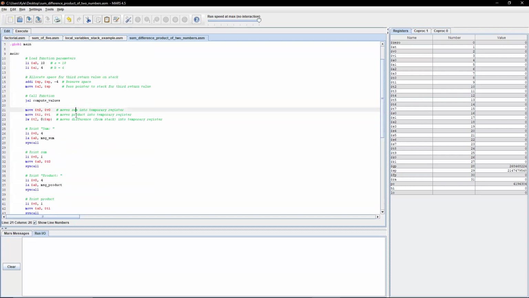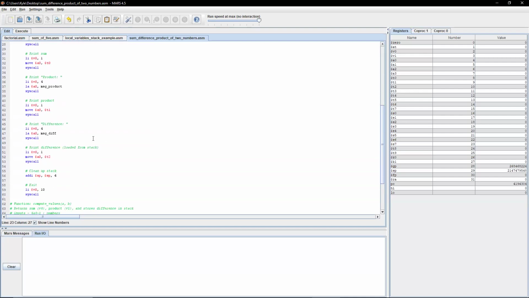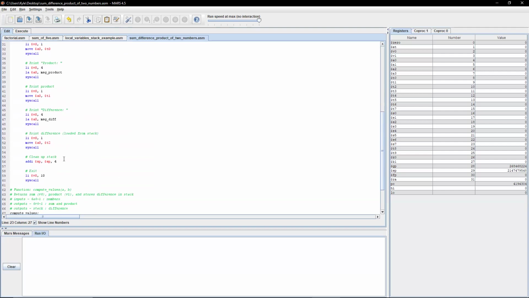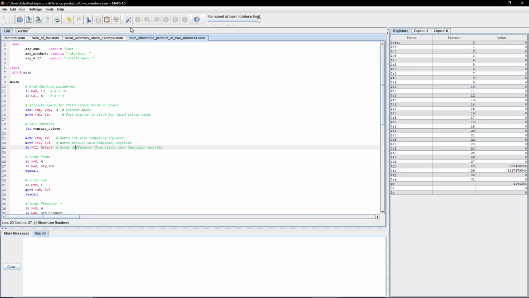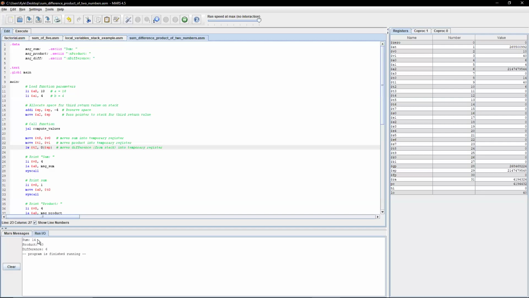And then we're going to move our sum, product, and difference into our temporary registers. And then we're going to print out our sum, our product, and our difference, which again, the difference is loaded from the stack. Now we can clean up, and then we can exit the program. We always clean up the stack pointer before exiting the program. That is good practice. So with 10 and 4, let's take a look. Let's assemble and run. And this checks out. Our sum's 14, our product is 40, and our difference is 6.